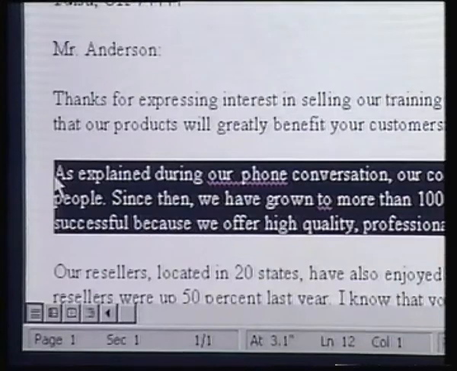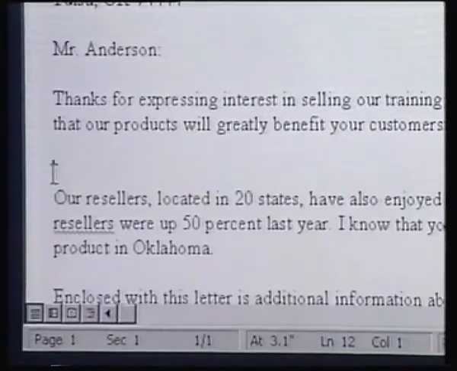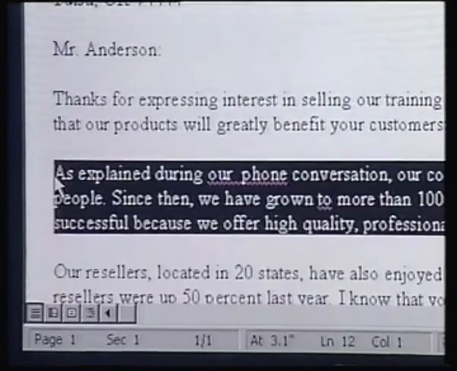Unlike undo, the redo command will redo a previous action. Simply press Ctrl plus Y and the text is again removed from the screen. We'll press Ctrl plus Z to undo.